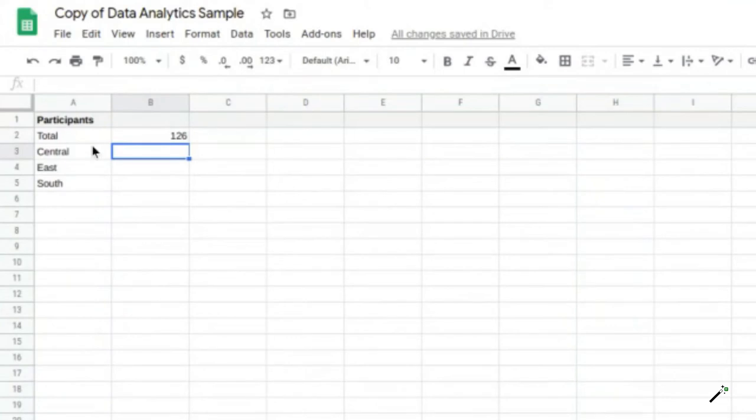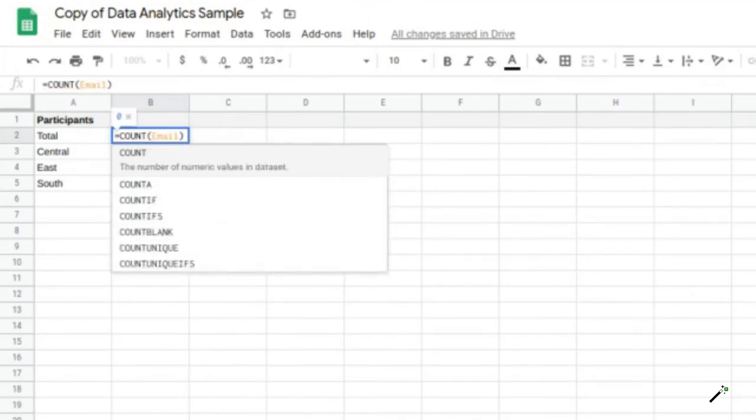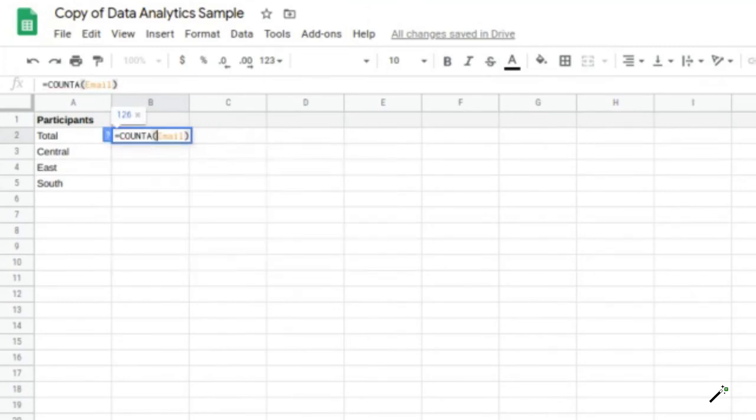If you do have repeating entries and you would like to count the different numbers instead of just all the values, you can use count unique, which will generate all the unique values. But we're not going to use that for today. We're just going to do count A, hit enter, and that will give us 126.